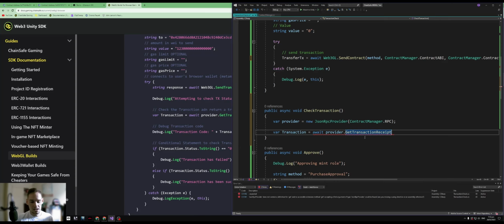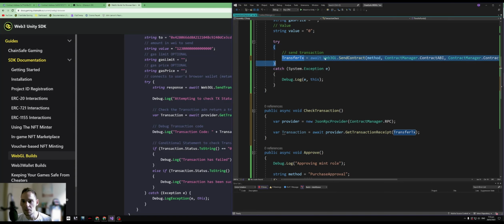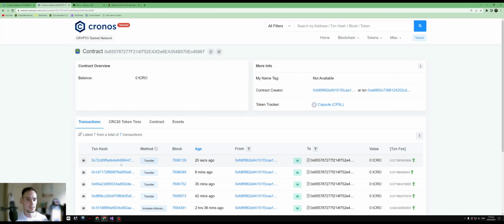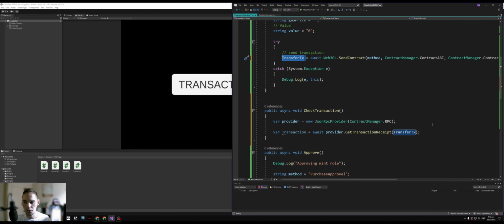There we go. Now we have to pass it a transaction receipt, right? In this case, that receipt or transaction hash is going to be the transfer transaction, because when we do a call here, this variable here will then return a transaction hash similar to something like that on an Explorer, something similar to one of these transaction hashes down here. So if I just go to Unity, cool, so that's done.